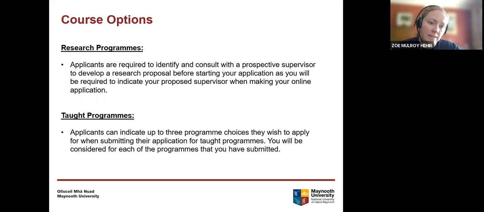That's quite different from the taught programs, because the initial process is to go to PAC directly with your application for up to 3 programs. And as I said, there's a €50 application fee. That €50 only covers your application to Maynooth University. If you were going to use PAC to apply to a different institute as well, they have their own fee, so there'll be an additional fee for that.